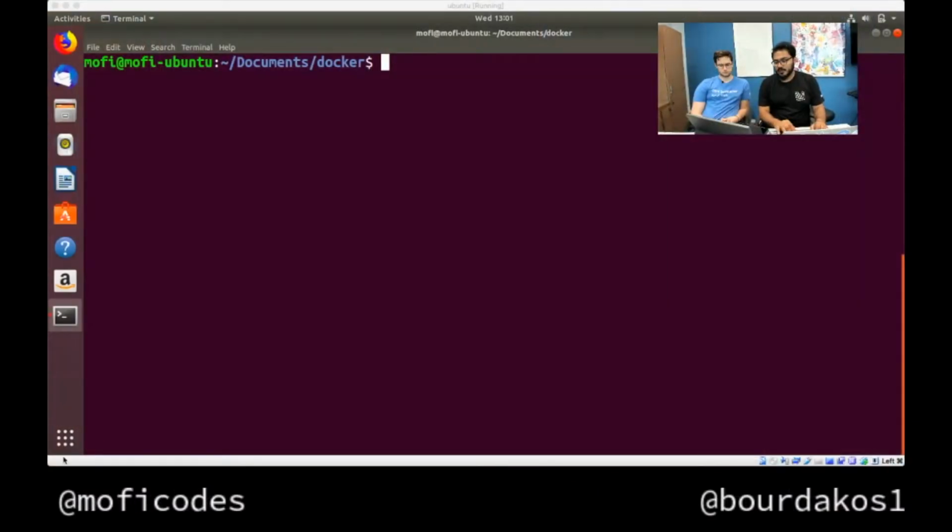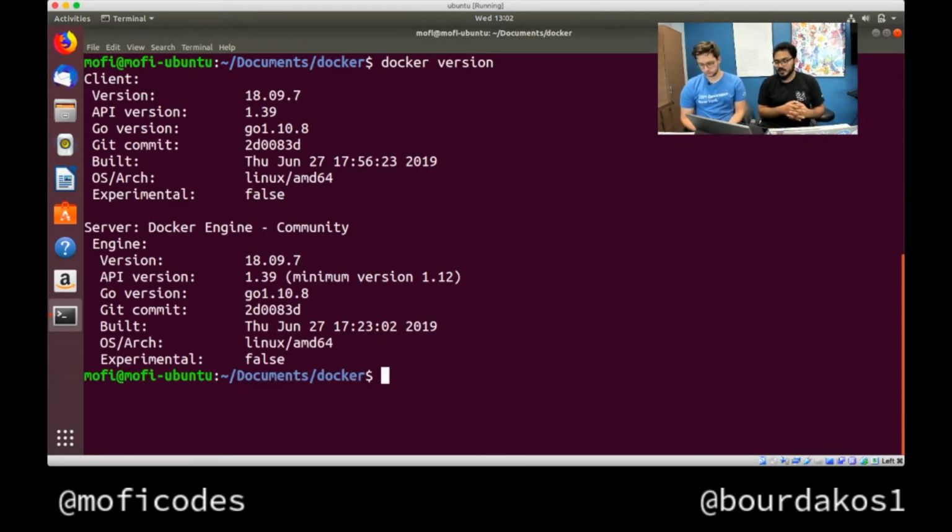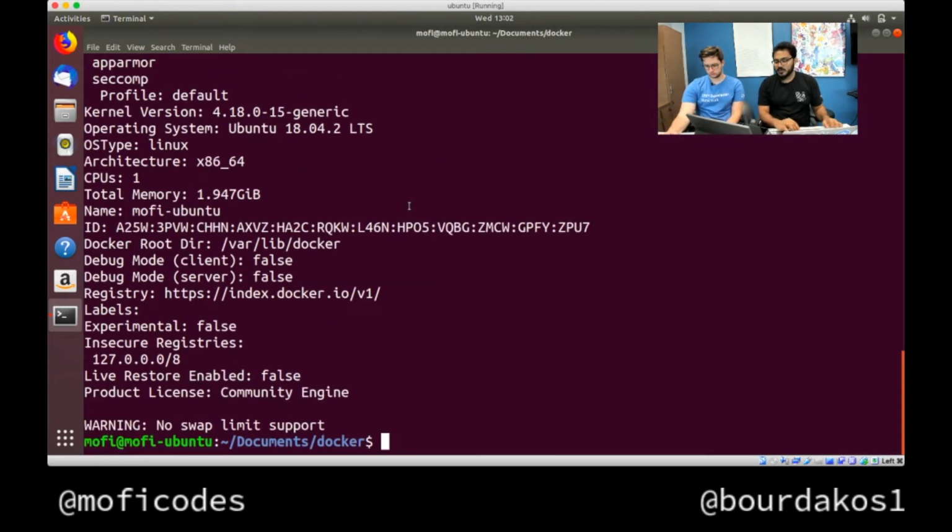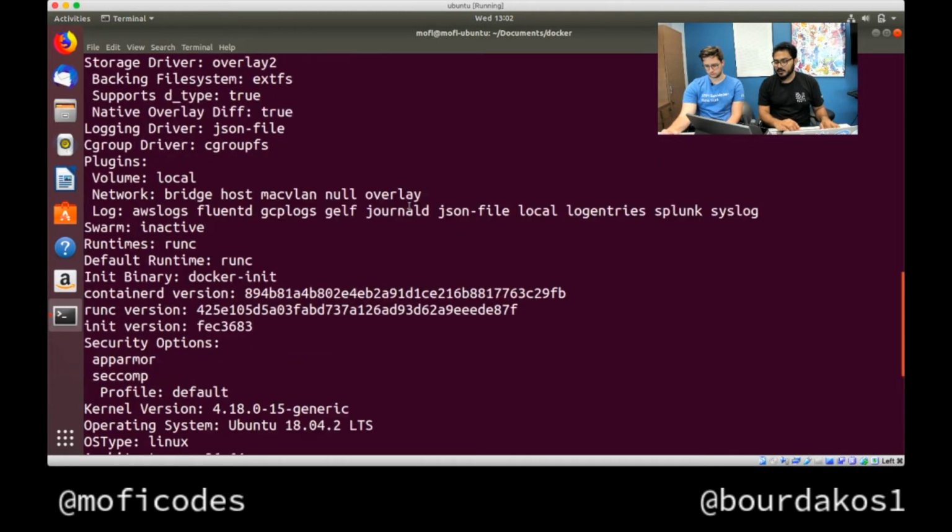So on that note, I actually have two Docker environments depending on what our users are doing. I have Docker installed and running on a Mac environment. I have also Docker installed and running on a virtual machine in Ubuntu. So this is the Ubuntu environment here. If I do docker version, you'll see I have this Docker version. If I do docker info, you'll see all the things that are installed here.